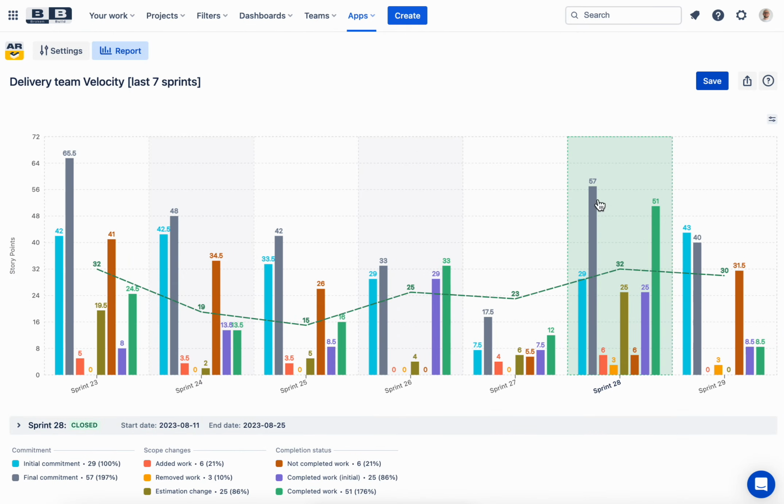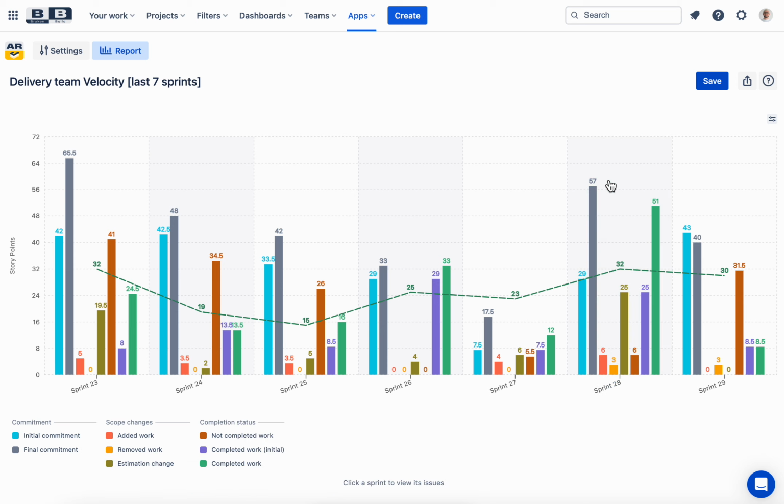So now you have all the tools and instruments to analyze your team velocity.